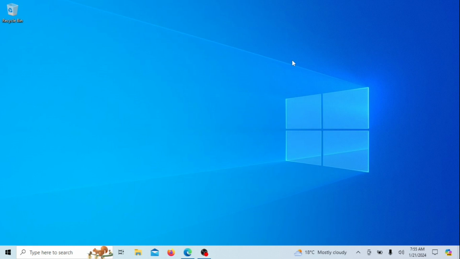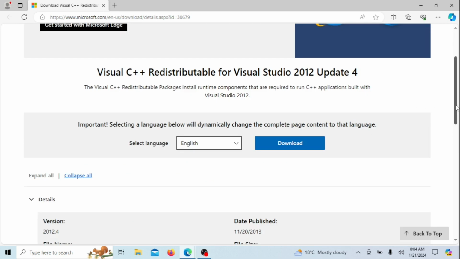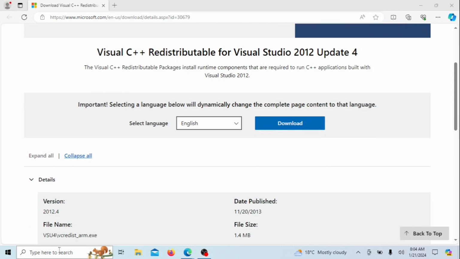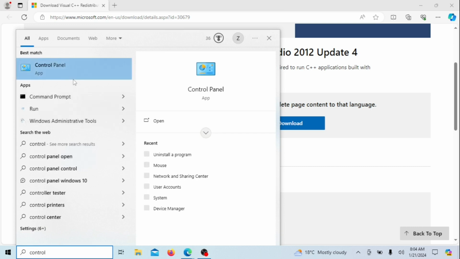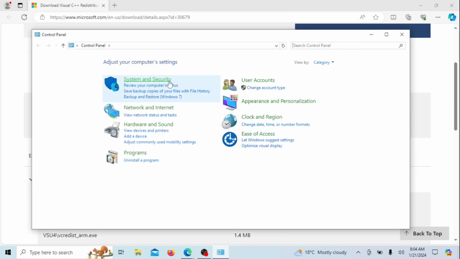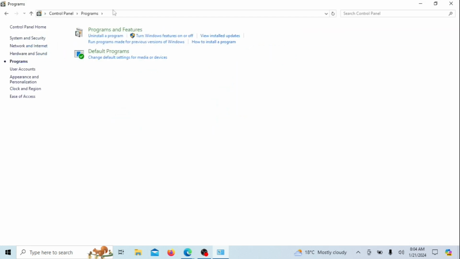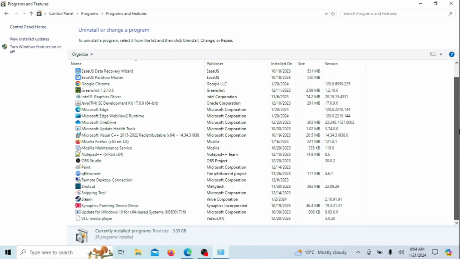Now, let's move on to the installation process. To install WAMP on Windows and run it correctly, first, you should install the Visual C++ library on your server. You can check whether Visual C++ is installed on your machine by going to the Control Panel and then Programs and Features. As you can see, it is installed on my machine.